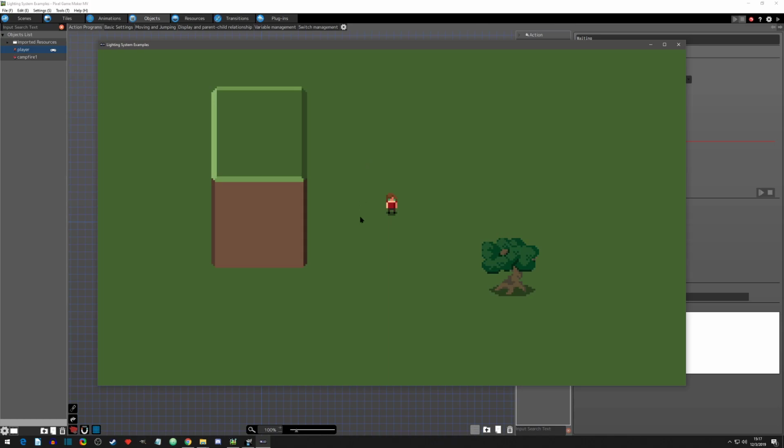Today we are going to be going over the lighting system in Pixel Game Maker. We will add a light to this player, and then we will darken this scene so that the light is contrasting what is lit up and what is not. I have a simple scene right here with a player, and that's all you need.